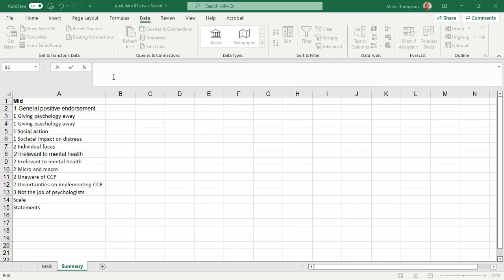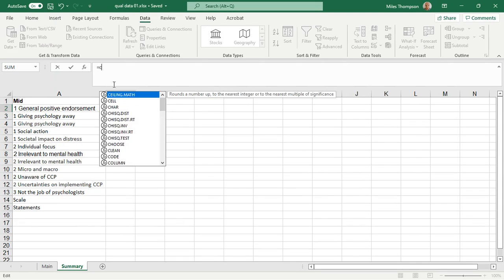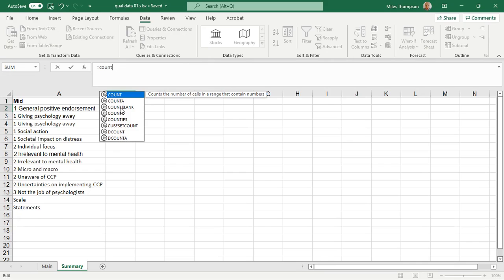A great way to do that in Excel is just by using the count commands. So if I just select B2 here, and then I type in equals and count, you start to see all the different count commands. We're not going to go through all of those. The one we want is COUNTIF. COUNTIF is about counting the number of cells within a range that meet the given condition. That is what we want. So we double click that.